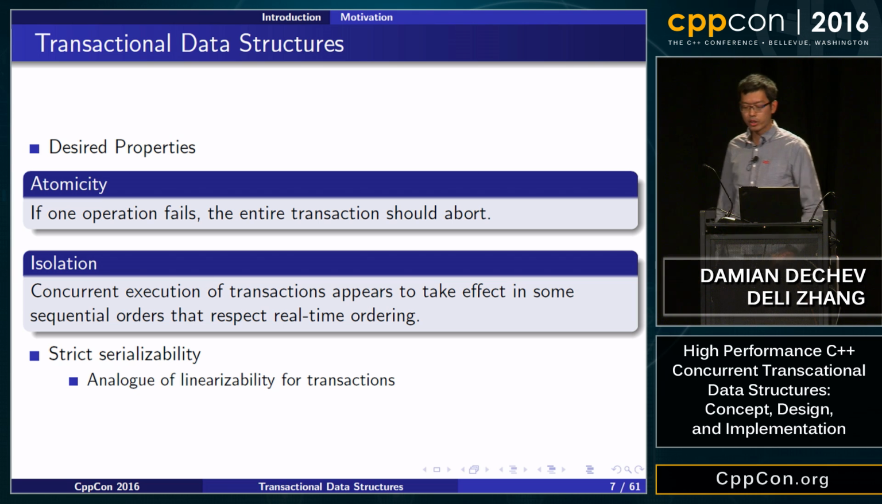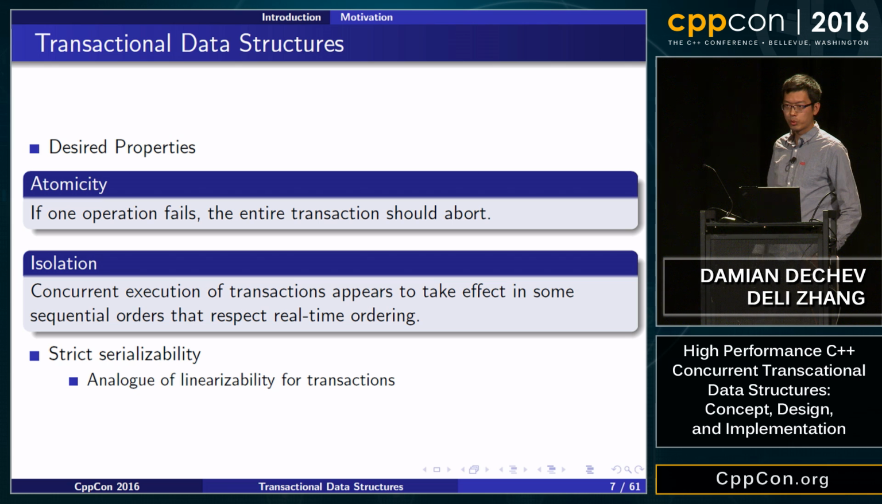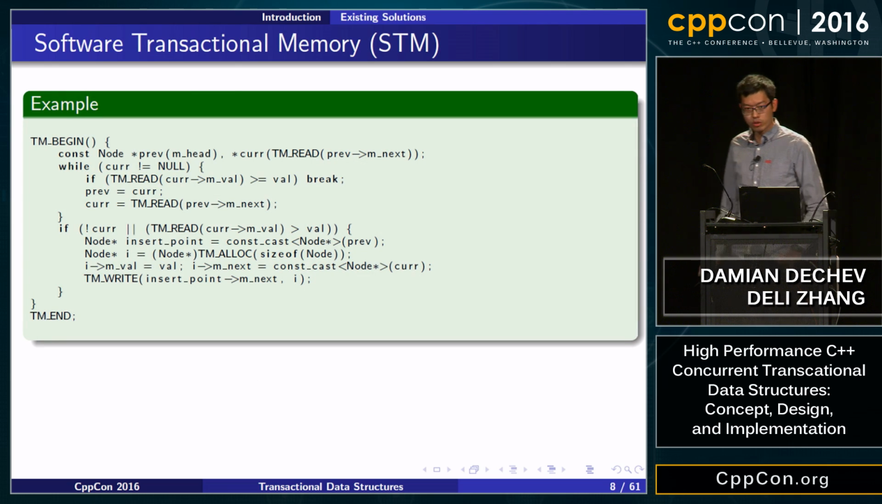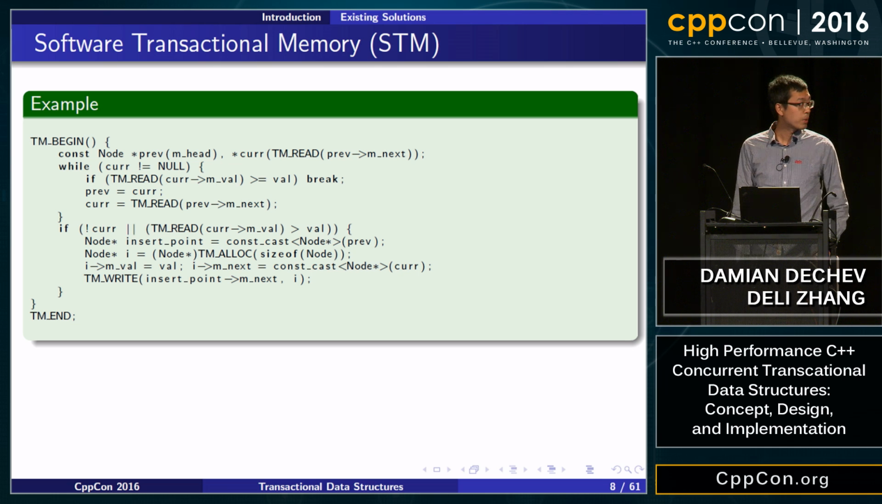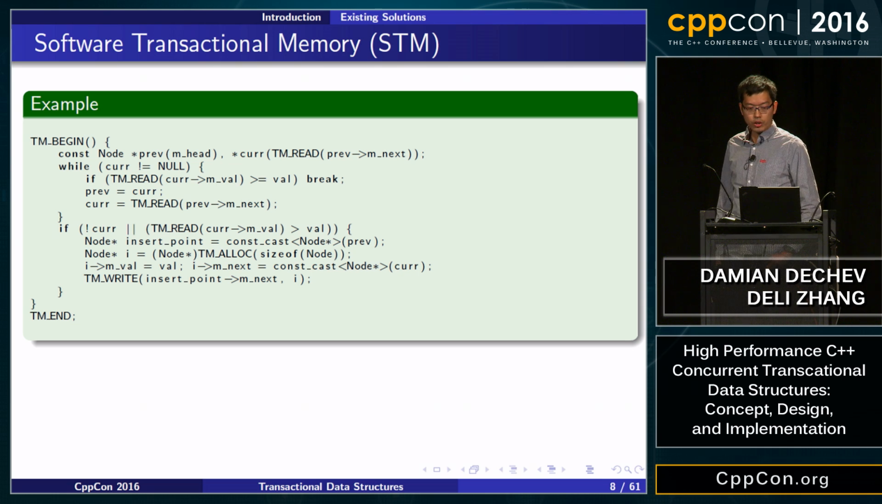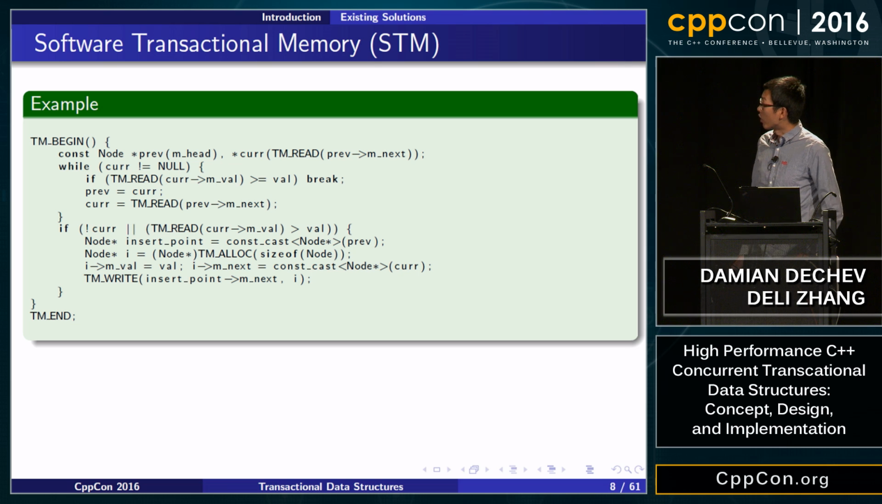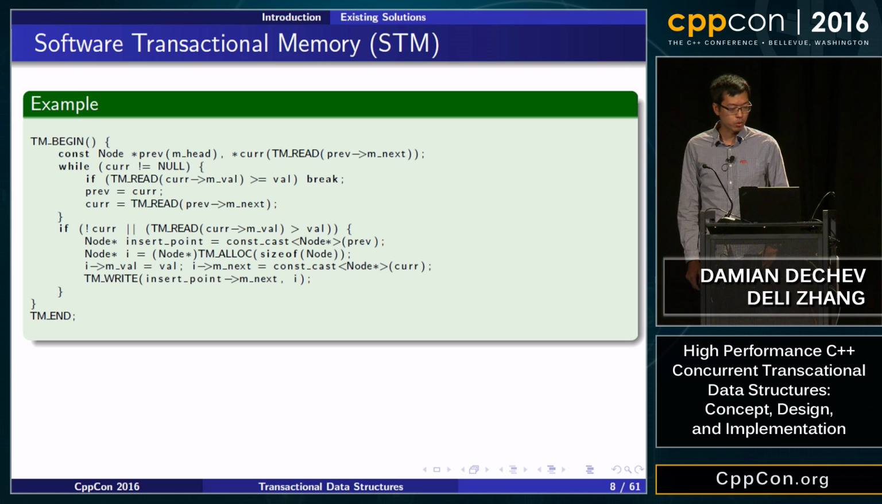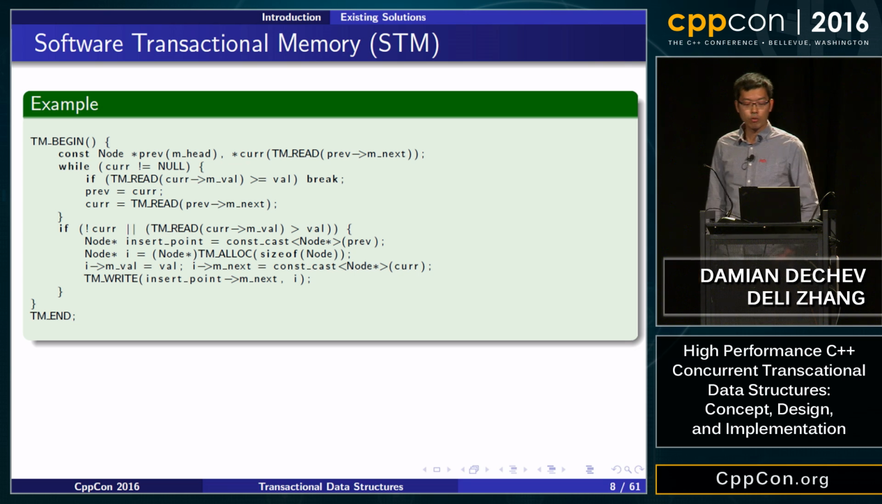Now, let's review some of the current applicable approaches that we can use to build preliminary transactional data structures. Given a sequential data structure, we can, of course, easily apply software transactional memory. Any code that's wrapped between the TM begin and TM end will be executed in an atomic fashion. Here I show a simple example of an insert function taken from a sequential sorted list. What we need to do is notify the STM when we read and write a shared memory location by using the TM read and TM write macros. We also need to let the STM take over the memory management.